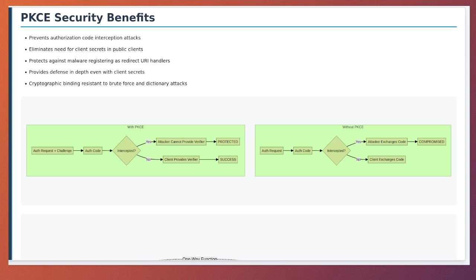The primary security benefit of PKCE is protection against authorization code interception attacks. In the traditional OAuth 2.0 flow without PKCE, if an attacker could intercept the authorization code as it is being returned to the client, they could potentially exchange that code for tokens. This was especially problematic for public clients, like mobile apps, that cannot securely store client secrets. With PKCE, even if an attacker intercepts the authorization code, they cannot use it because they do not possess the code verifier. The code challenge that they might have seen in the initial request is cryptographically transformed from the verifier in a way that cannot be reversed.